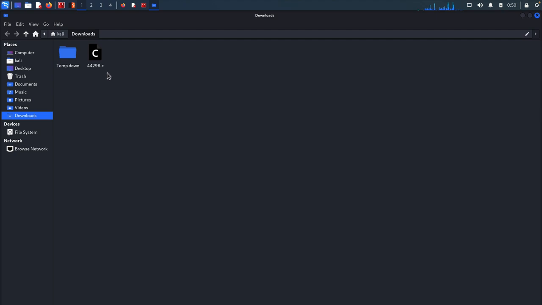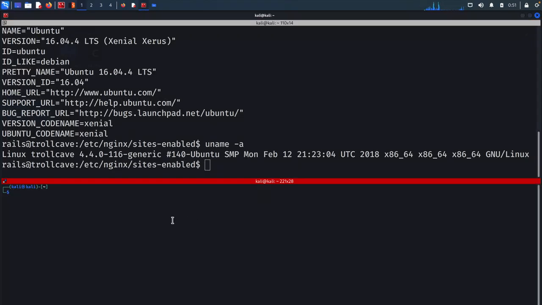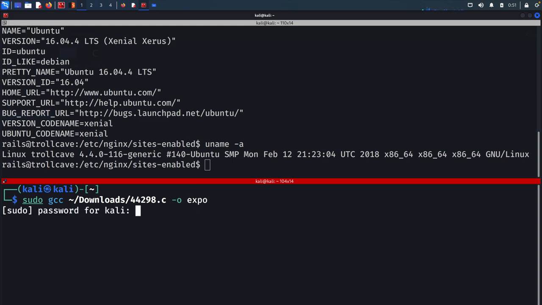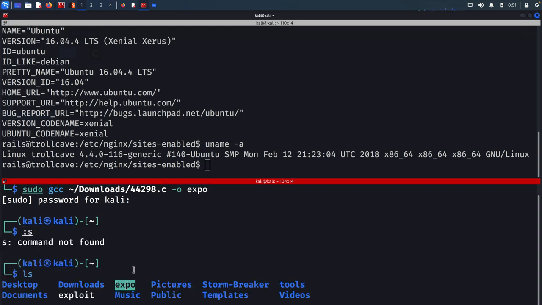That's perfect. So I will download this exploit to my local machine, and here we have it. As you can see, it's a .c file, meaning that I will need to compile it first in order for us to use it. So let me actually compile it. I'll open a new terminal window and I will do sudo gcc, and the file I want to compile is located in home downloads, and that's the file name. I will do -o to rename the output file, and I will name it expo. Hit enter, put in the sudo password, and looks good. I'll do ls, and here we can see the compiled file.